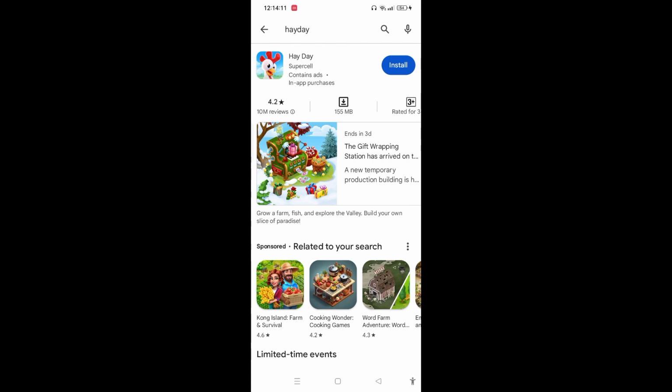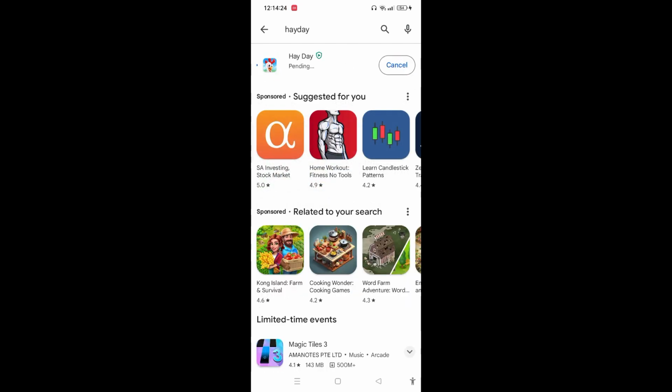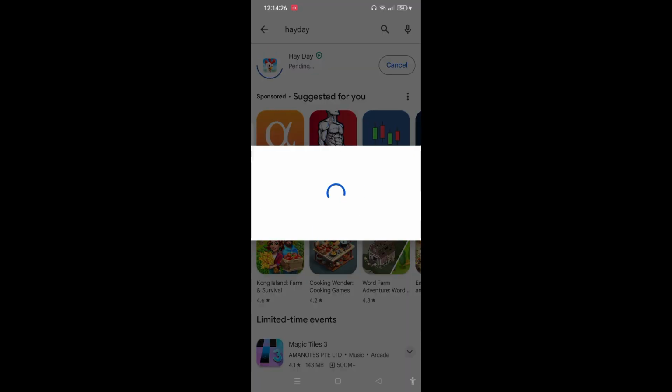On the search section on top, you will find the Hayday application. You need to tap on the install button highlighted in blue color. Tap on it, and according to your internet connection it will be downloaded.